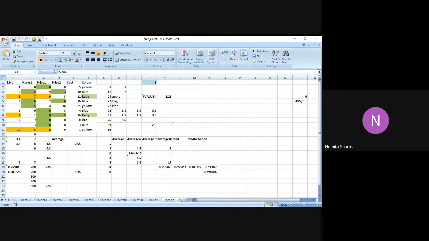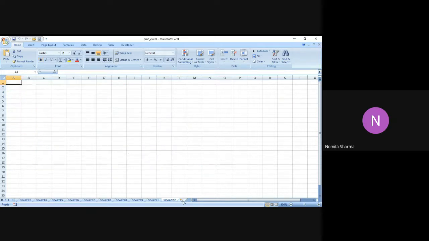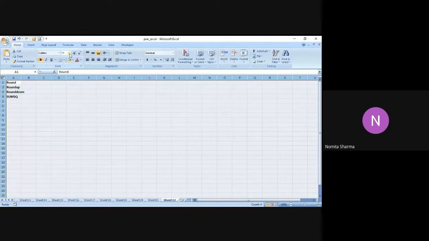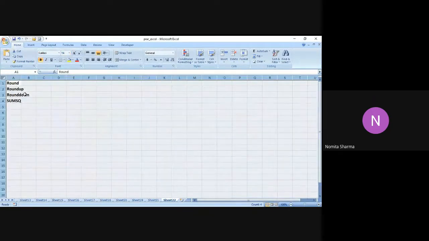Let's get going with the Excel sheet. I hope it's visible and people can see that. The very first thing I will do on the Excel sheet is write the names of the functions which I'm going to do. So we are going to talk about round, round up, round down, and SUMSQ function in today's class. Let me make it bold, and also increase the font size so that it is easily visible. Now you can see that.